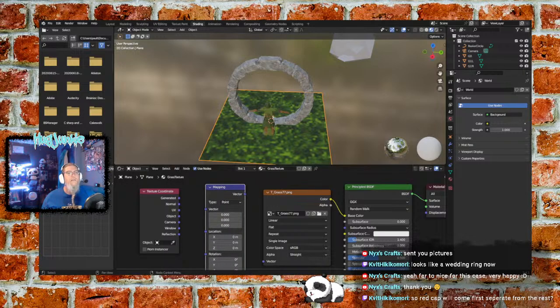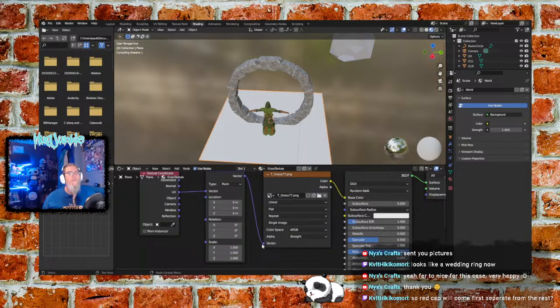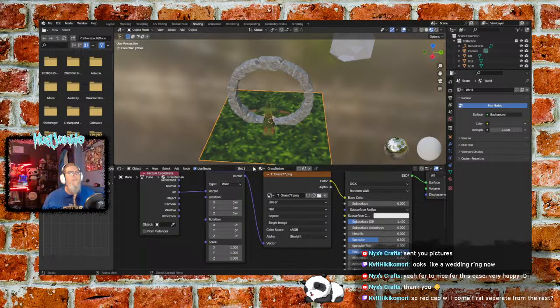Right, okay. What do I do now? So I've done that, so I've got texture coordinates, so we need to link the UV to the top vector. So UV to the top vector. Cool. Then that vector down to there. So this vector outputs into that vector input. Oh, okay.